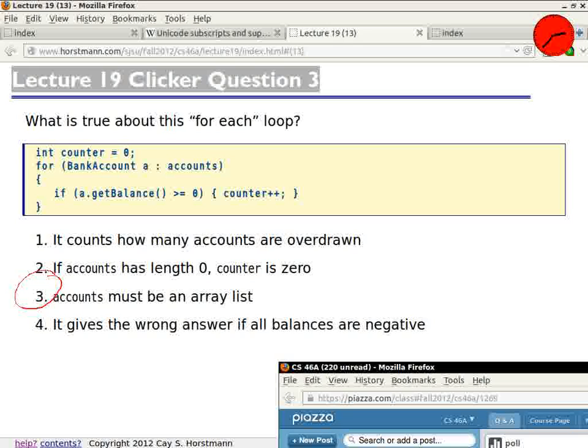It counts how many accounts are overdrawn. Not really, right? Because it counts how many are not overdrawn. Now, you could argue that if it counts one, it counts the other. And I guess I couldn't totally disagree with that. It gives the wrong answer if all balances are negative. That's a little tough because we didn't actually know what answer it's supposed to give. So you could argue that, well, clearly what this is supposed to do is count all of the accounts that are not overdrawn, that have some money in it.